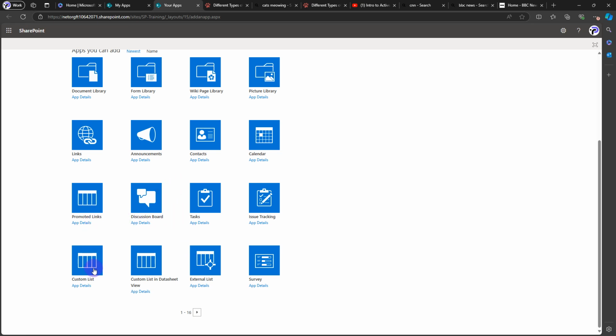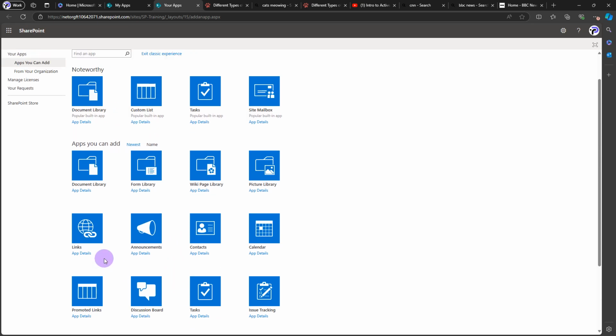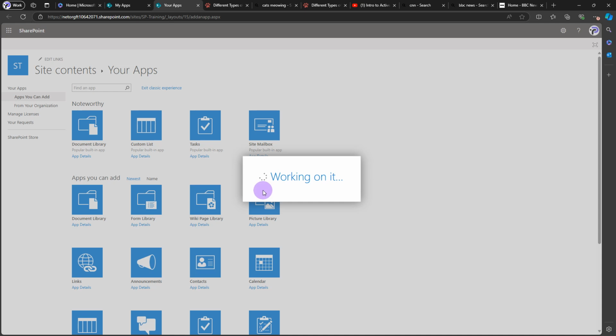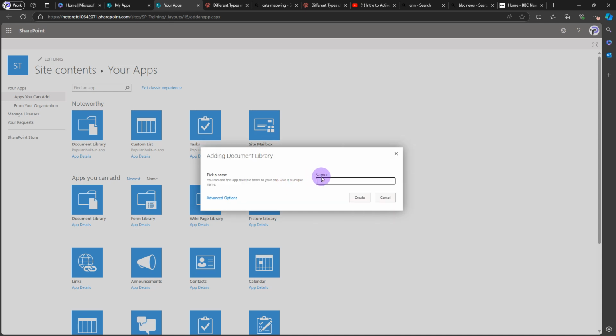So for example, we're going to create a few of these. The first one we're going to create is a document library. So I'm going to go ahead and create a document library, and we're going to call this Documents. And maybe just call this SP Documents, just so we can define that's the one we're working with, and we're going to click create.